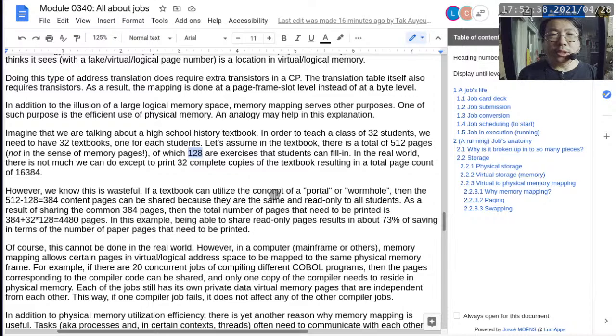So now the question is, what is the best way to distribute the textbooks? If you make 32 complete copies, each one having 512 pages, then you will end up using 16,384 pages, because that is 32 times 512. Are we doing okay with this math here? Yes. Okay. So this is what we need. This is the only thing we can do in reality, because in reality, student A and student B cannot share a page.